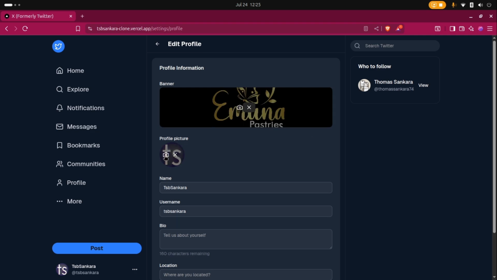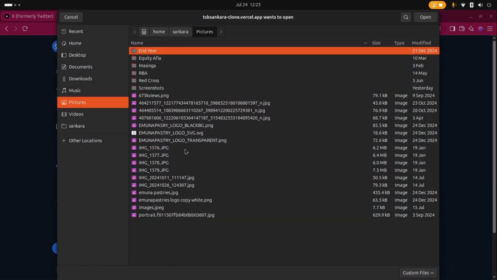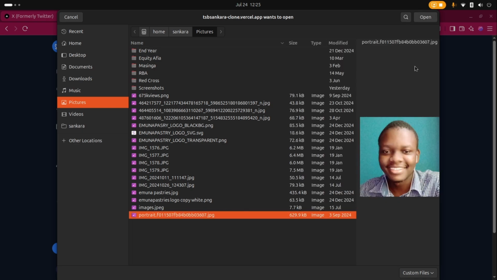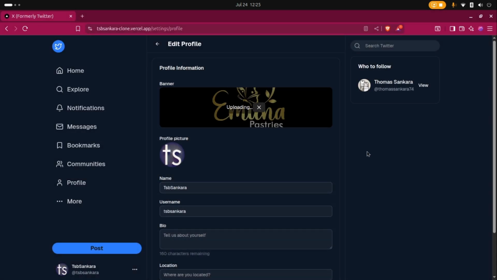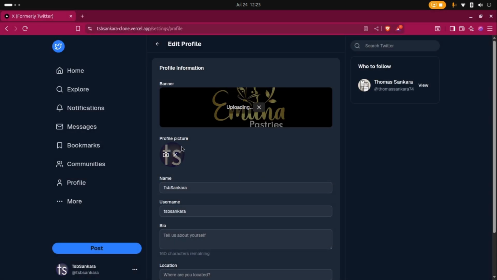And I can do the same thing for the profile picture. So if I don't like this picture, I can select this picture of me, which is my actual Twitter photo, which I haven't updated in like 5 years. And once it uploads, then it's going to update my profile picture as well in 3, 2, 1, come on. But it's going to upload, and there we go.